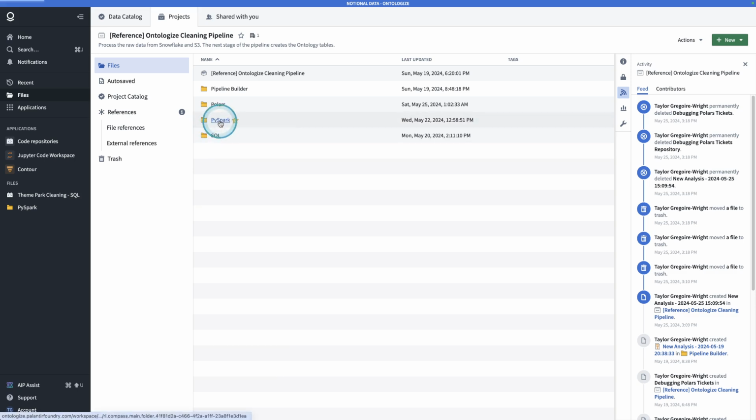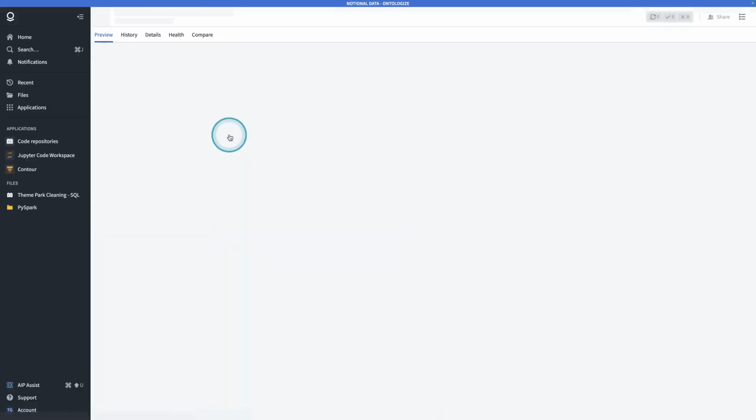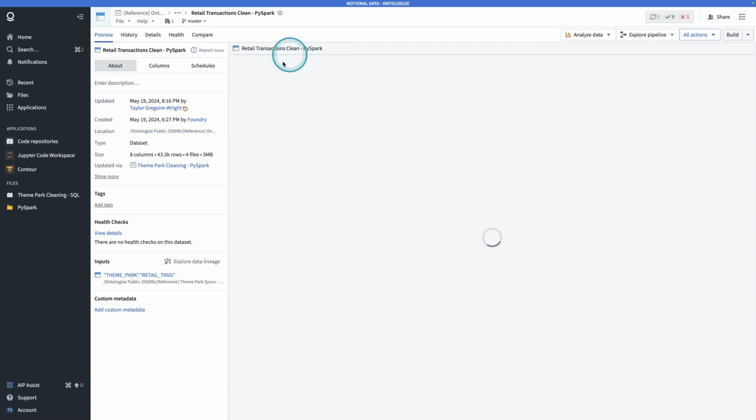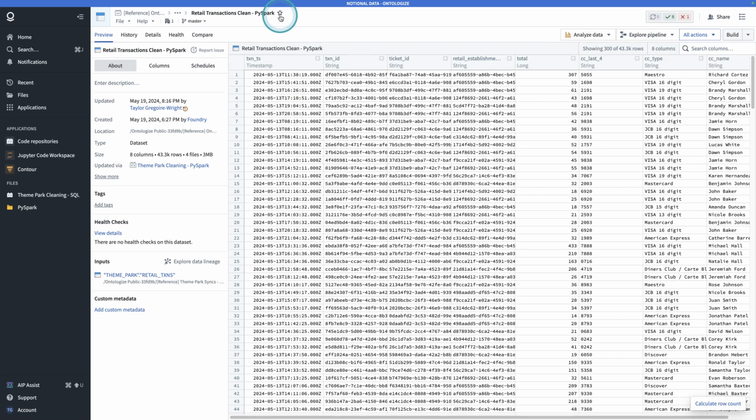Let's just go to a dataset to see how you would favorite something. Doesn't matter which dataset we pick. I'm in this dataset view right here, and at the top, I've got the star icon. If I click that, now it's a favorite, and it's going to appear in the left-hand sidebar.